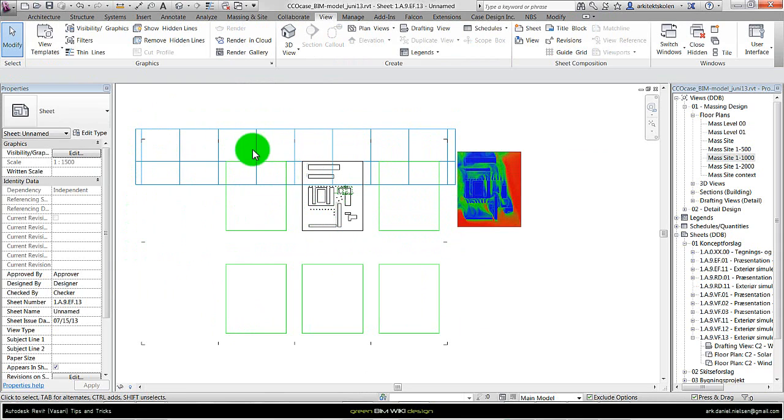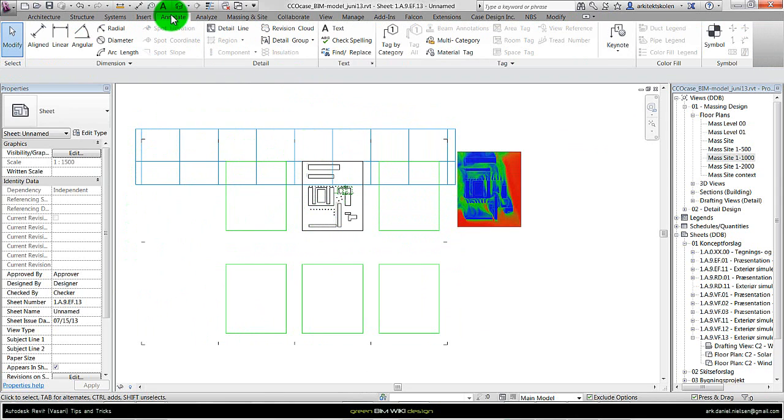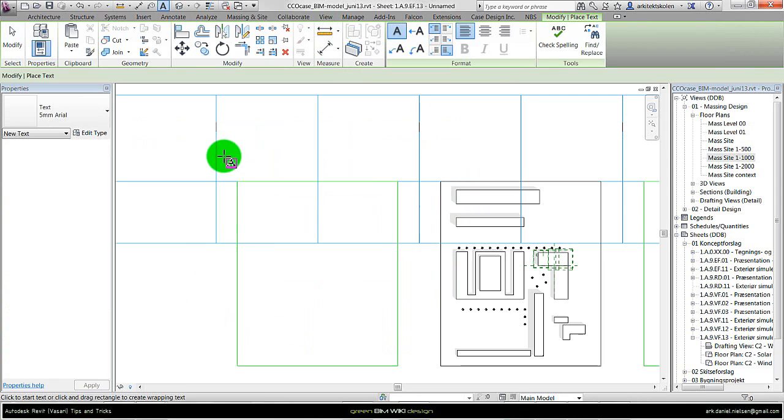Then I want to have some kind of text explaining what it is. So for this I'm using, under annotate, just simple text, zoom in and try to go as close to the guide grid as possible to make a text frame, something like this. And I want to have it aligned center instead. And in this column I want to have the shadow range, and the row here is the summer condition.